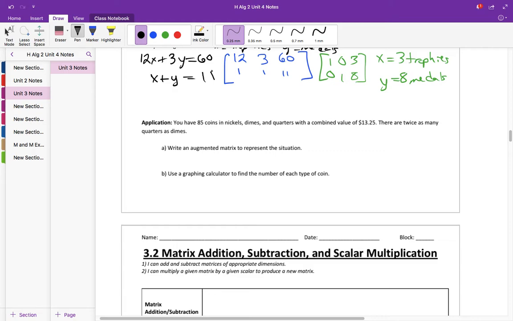Alright, here we go. So you have 85 coins, and we've seen this type of problem before. Nickels, I'm going to make that X. Dimes, make that Y. Quarters, make that Z. With a combined value of $13.25, twice as many quarters as dimes. I'm going to go ahead and write that equation out.